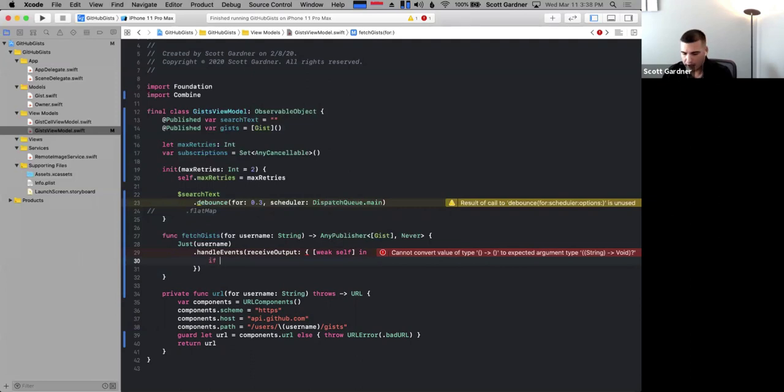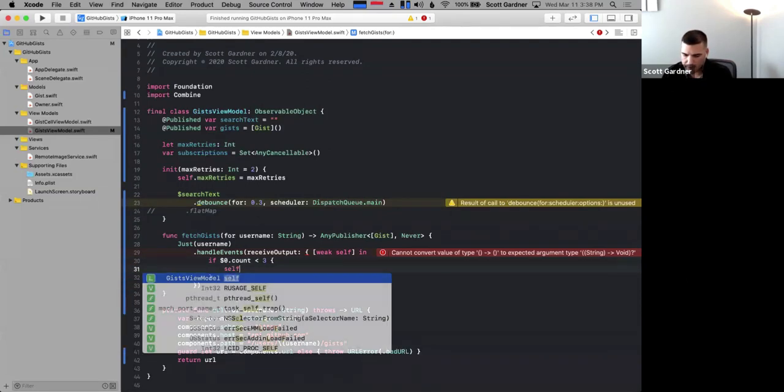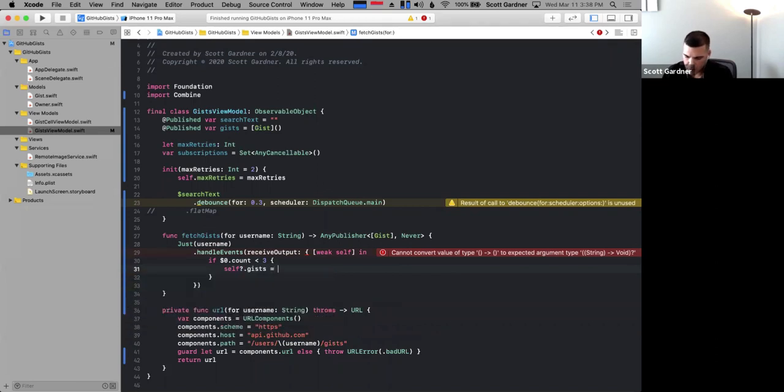So I'll just say if the value passed in dot count, so the string, is less than 3, we will just call self.gists equals an empty array, right? And because we're just working with this as a regular property, and we're not using the $ here because we're actually setting that to an empty array. And that's all we're going to do with that side effect there.